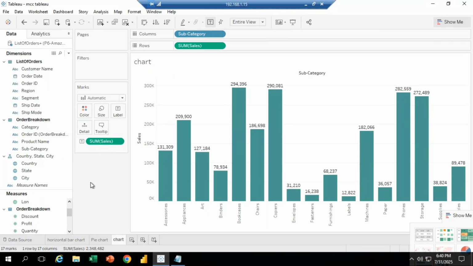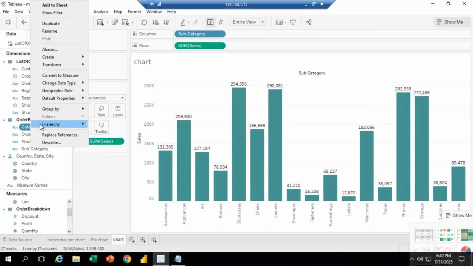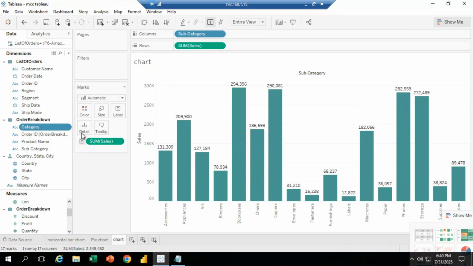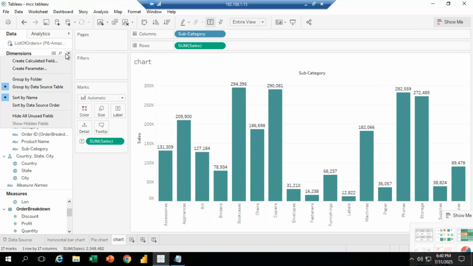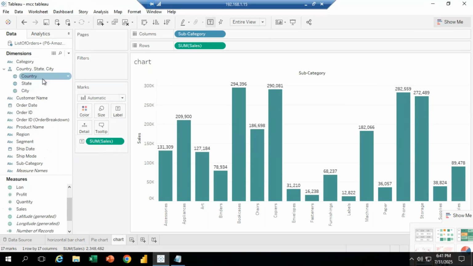Let me repeat one more time. If I want to create a folder, right click on the category. See, folder is disabled here. If you want to activate the folders, in the dimension there is one drop down button. Click on the drop down button, and here we have to activate the group by folder option. Click on that group by folder. See, now that option will come. It's going to activate here.